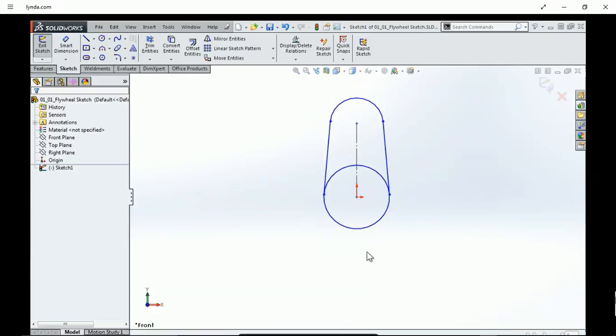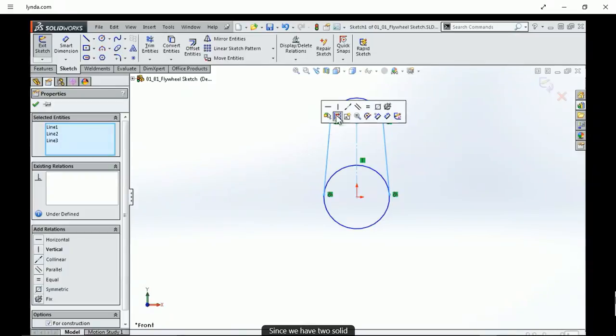Select the 3 vertical lines, dragging from right to left again. Since we have 2 solid lines with a center line in the center of the 2, our context toolbar will now also have a symmetrical relation. Select it to make the 3 lines symmetrical.